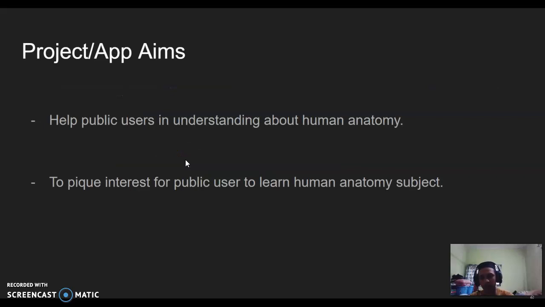And then our project aims. We want to help public users in understanding human anatomy, and to pique the interest of the public user to learn the human anatomy subject. That's our aim.